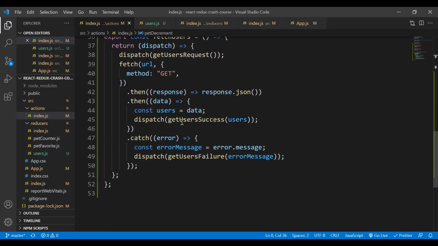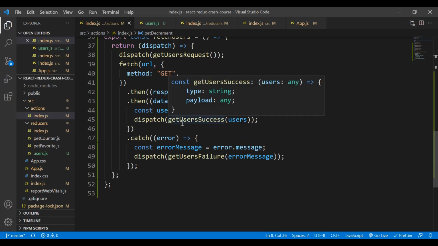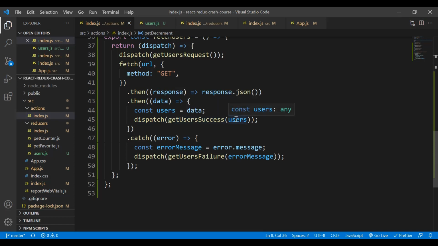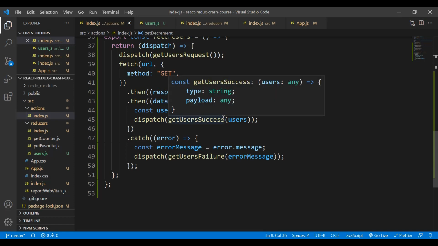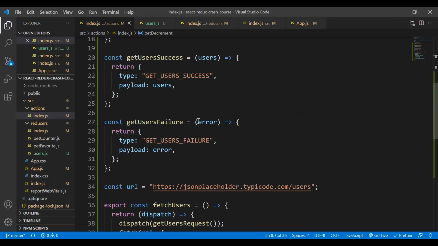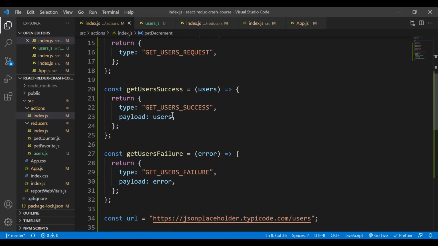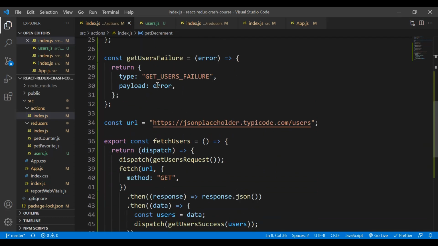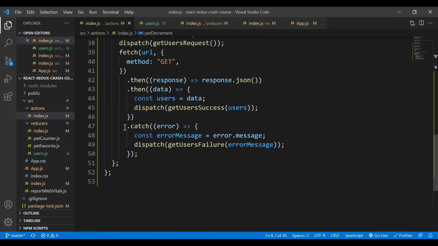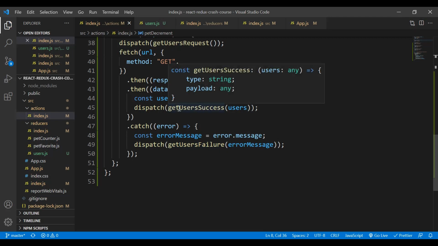Then we want to dispatch this action called get user success. So we will set a list of users in here. We pass in a list of users in this action. As you can see here, we have the payload, and for the error, we have the error payload down here. In case there's an error, we want to dispatch this get user failure with the error message here.